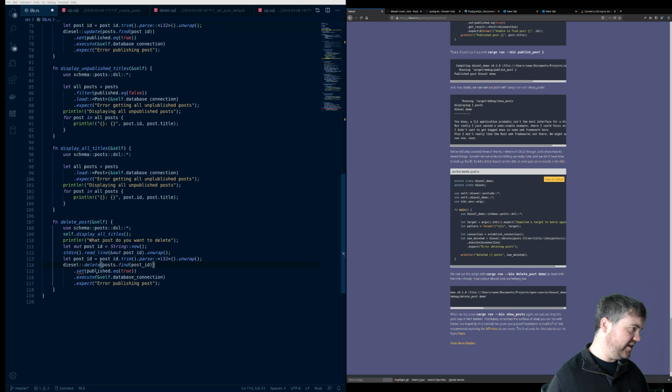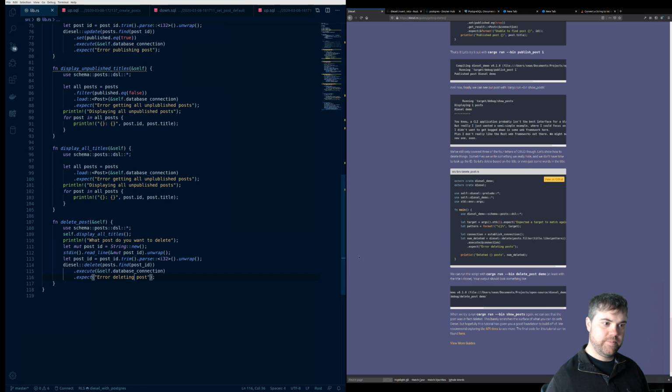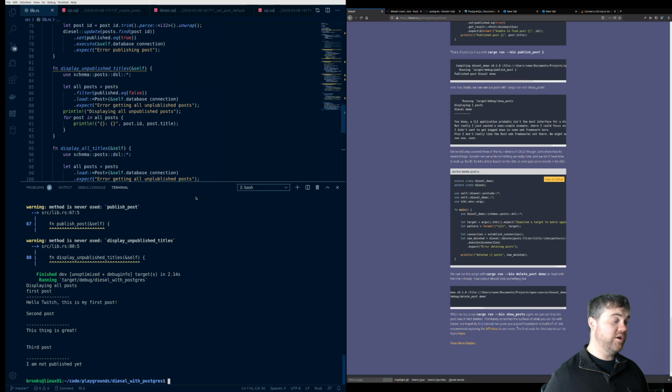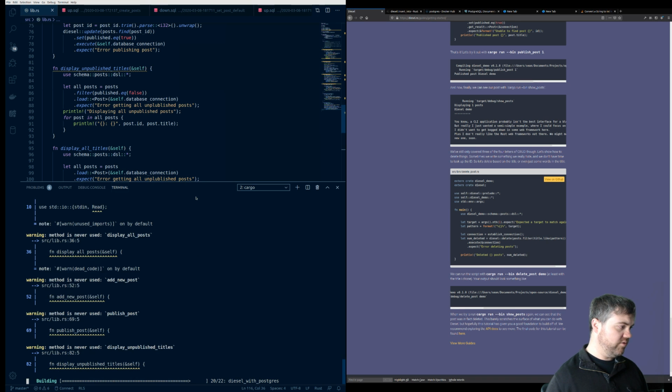So it's going to be the same thing. We're going to find the post ID. We don't need to set delete. We need just an execute. Hand it the reference to the connection, error deleting post. And that should be it. So now we're going to run this. Cargo run.